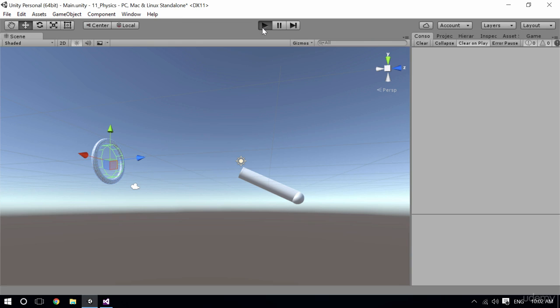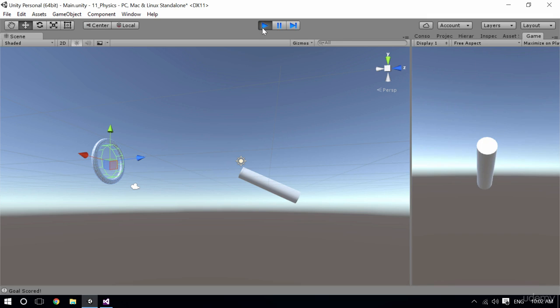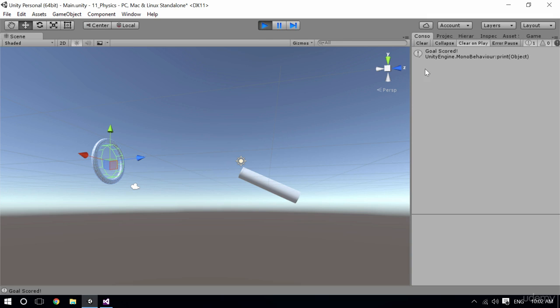So when I hit play, we launch out of the cannon and we detect a goal scoring, and that is what is showing up here in our console. Exciting stuff. Let's dive right into that.